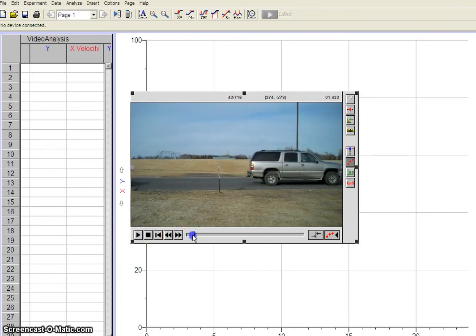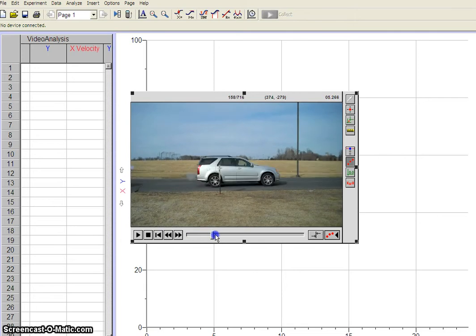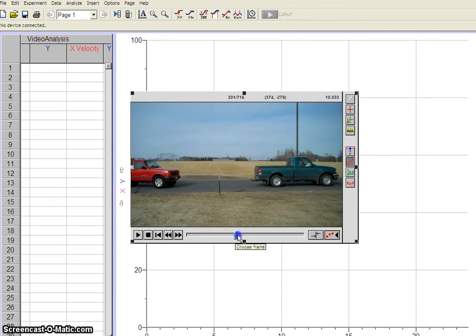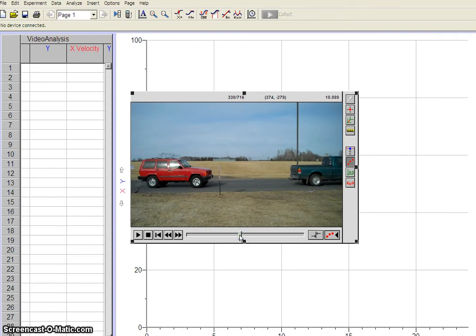Okay, so I'm going to back my video up from the playhead to the point where I see my red Jeep. Now I'm going to frame it up until I get to the point where I want to begin. I can see that front bumper right there. It's right at the sign, and that's going to be my starting point.